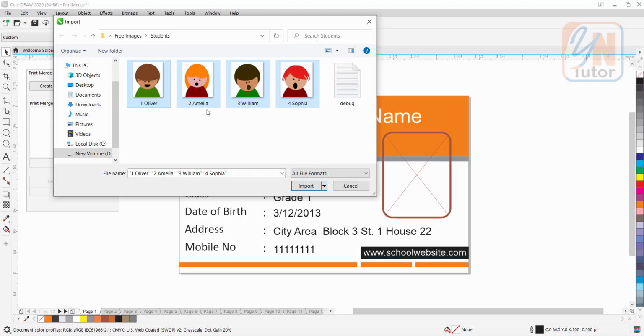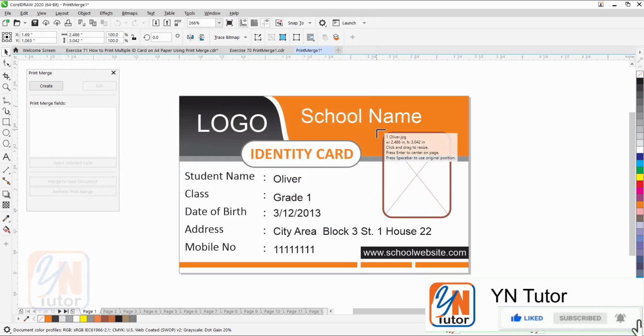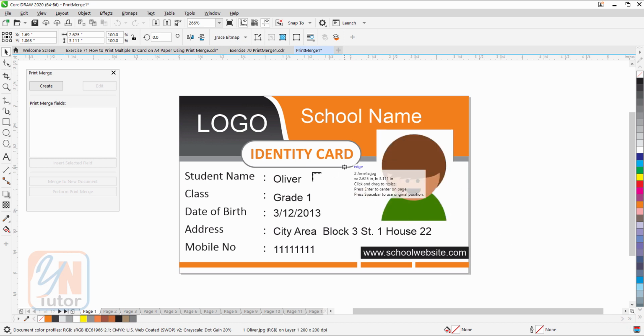We need to do that. So once we import in CorelDraw, CorelDraw will maintain the same number sequence you already have in the print merge. So click on Import and simply click and drag your image in front of the picture frame.